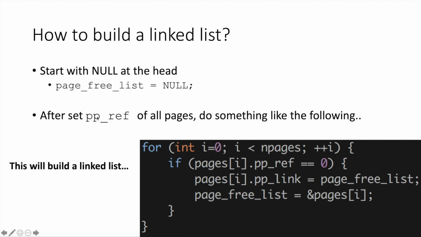So to set the reference counter, ppRef, please follow the guideline written in the code as comments, and also take a look at our lab assignment descriptions on the website. And then you can run the following loop, a for loop over the entire entries in the pages array. And if the ppRef of the item is 0, which means that there is no reference, the corresponding physical page is free.